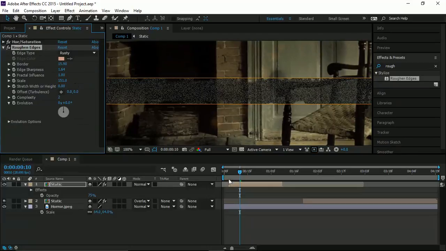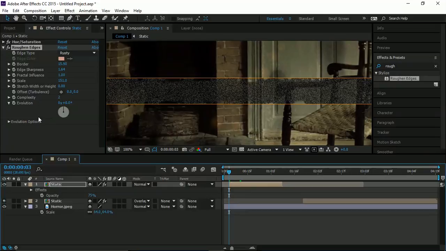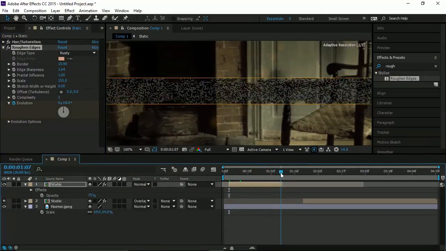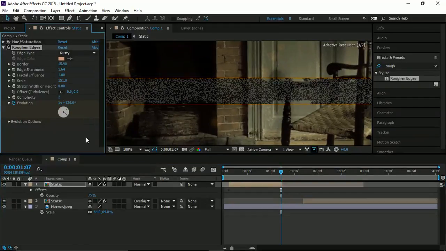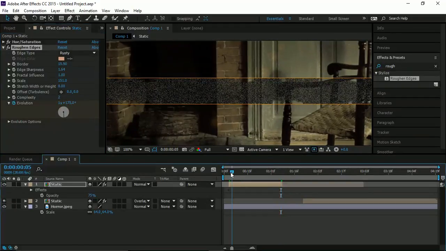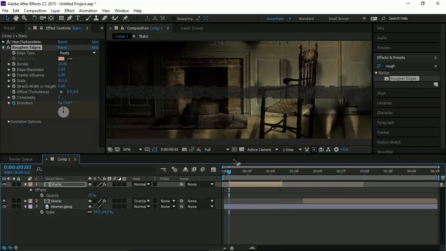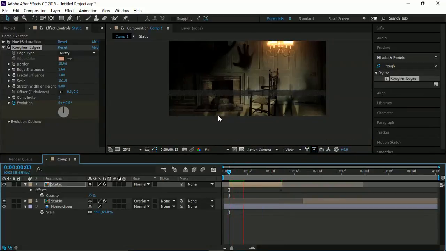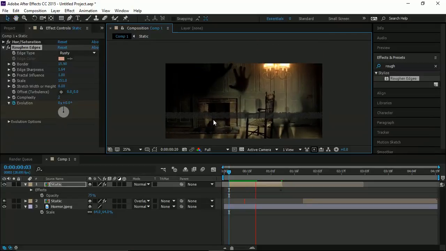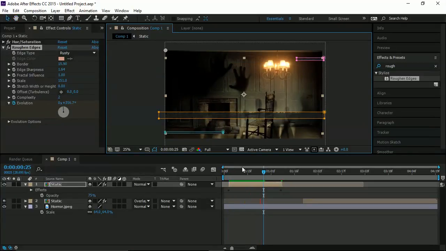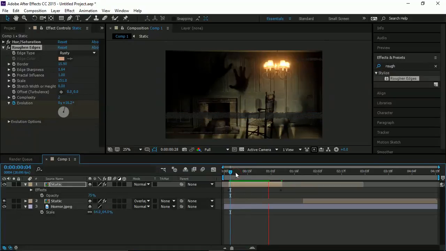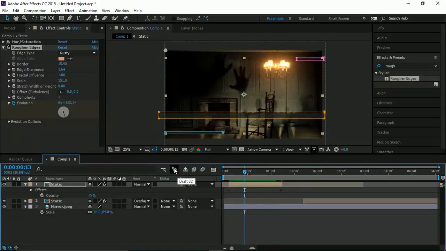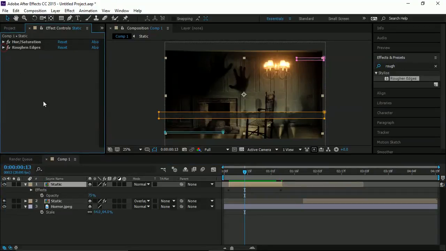Nice, that's pretty cool. And over time we are going to just alter the evolution on this, so it's going to look like it's moving. Cool. Alright, let's watch that back. Nice. Looking pretty good. Cool. Alright, we can move that out of the way.